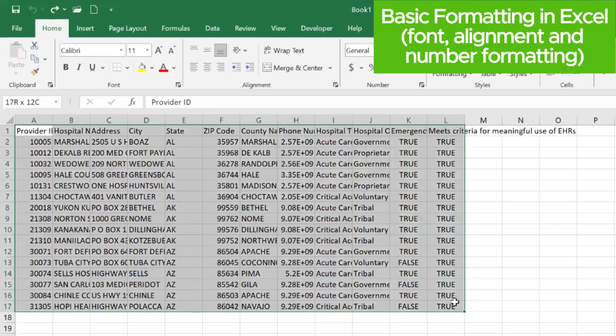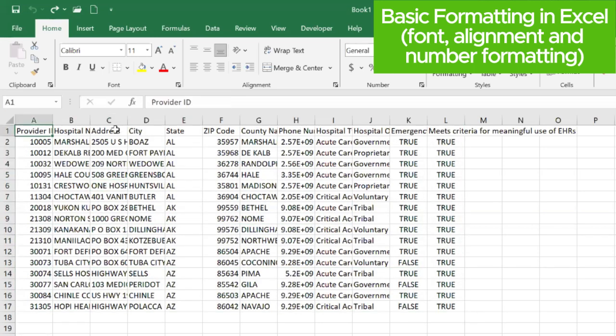This is our data, and we want to format it. As you can see, this is the heading. Maybe we want to make it bold, change the color, apply background color, and so on and so forth. To format our data, for example, we want to bold the heading.